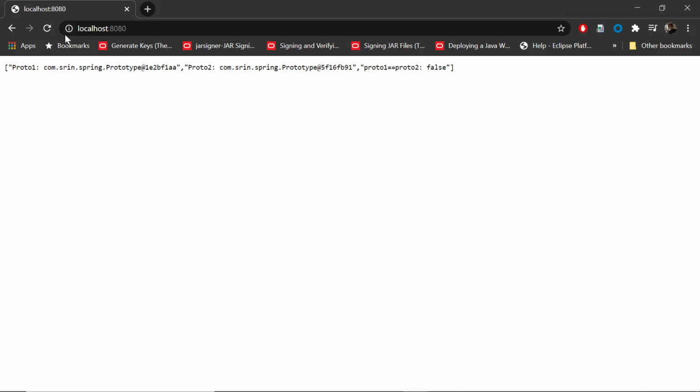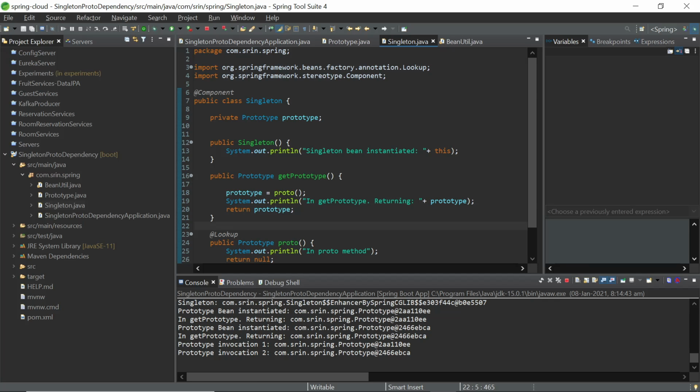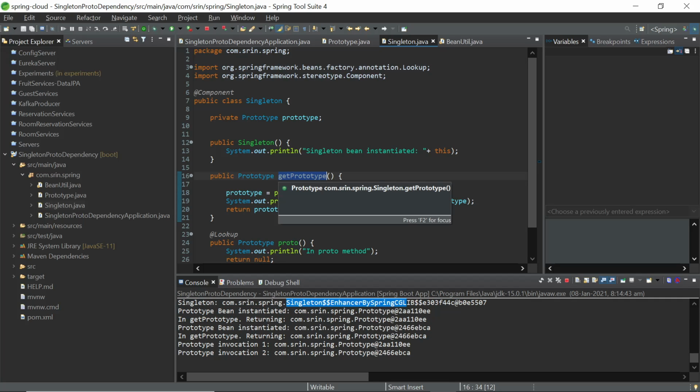Now let's see what happens when we call the method. It's behaving the same way, in exactly the same way here. So whenever any request comes to the singleton and this particular method get prototype gets called, this class, the singleton enhancer by Spring, sends the method call to the parent, to the get prototype method. All that is fine. The get prototype method will call the proto method, which is overridden within the singleton enhancer by Spring. If it was not overridden, we would see this particular sysout.